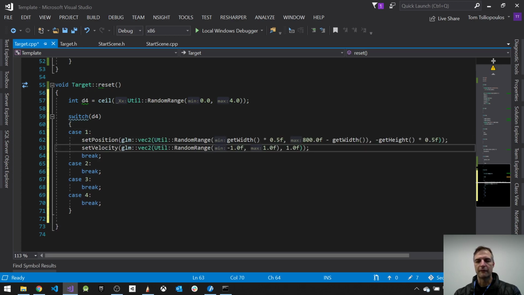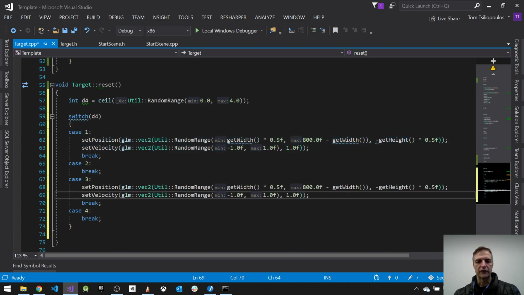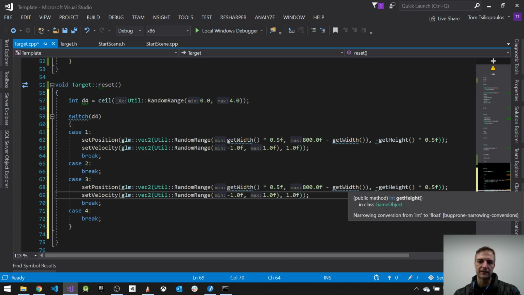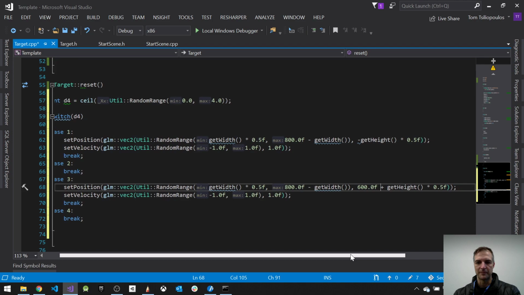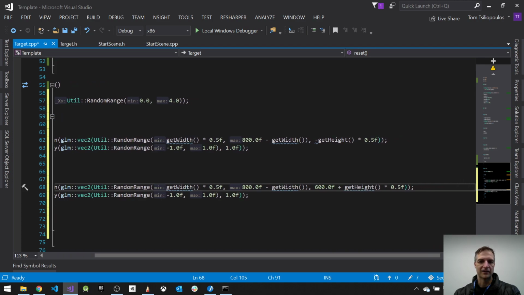But what if I wanted to make it come from the right? So actually, let's do the bottom first. So top, right, bottom, left. So let's do the bottom as number 3, just in order. So if it's going to come from the bottom, this is still true. Random range from on the x-axis. But instead of this being minus get height, it's going to be 600.0f plus half my height. That's the only difference there. That's for the bottom. So this is the bottom, starting off from the bottom. So I'm adding it, so it's going to start from the bottom.